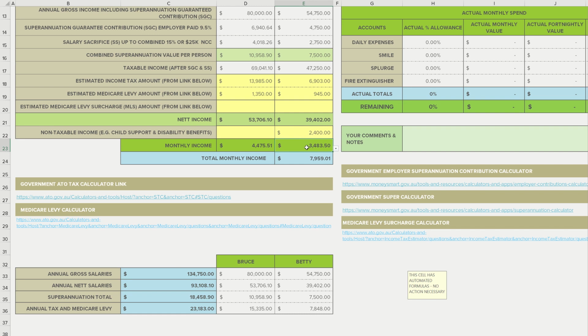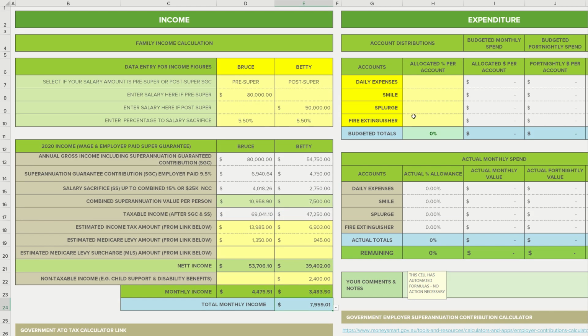So that means that Betty's monthly income has actually risen up to 3,483, giving a total income of 7,953 for the family. And then we need to spread that across the accounts. So we're going to spread that across the accounts the Barefoot way. I'm going to put 60% in expenses, 10% in Smile, 10% in Splurge, 20% in fire extinguisher, and with budgets at 100%.